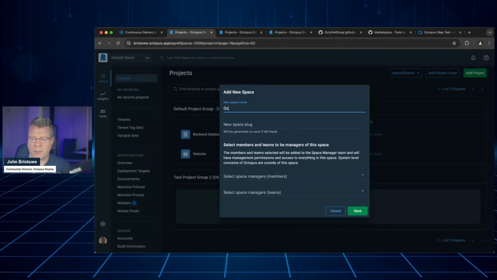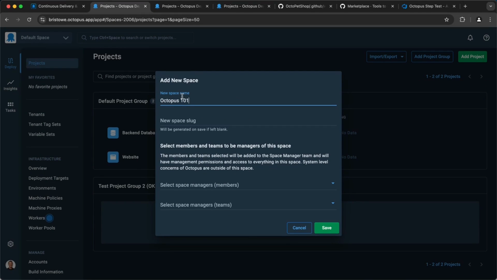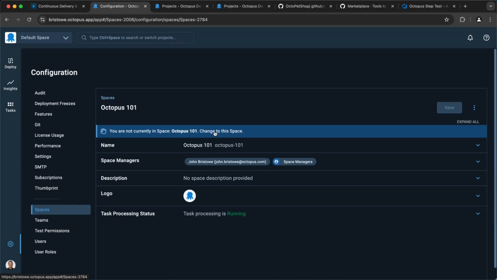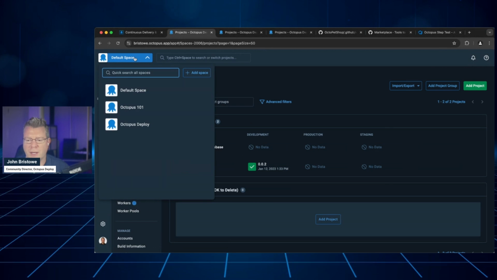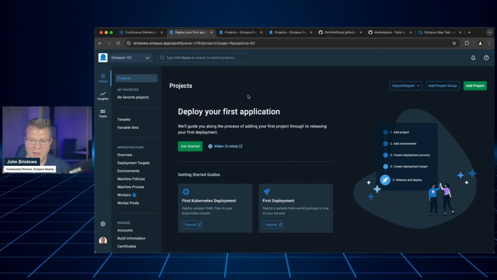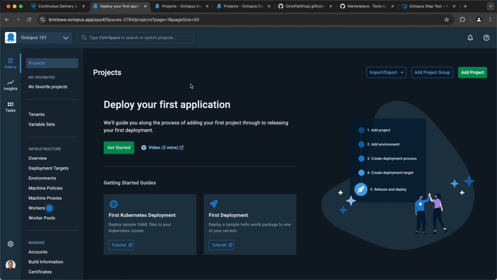I'm going to go ahead and create one because I want to show you what the out-of-the-box experience is for this. Don't worry, we'll talk a little bit about more elaborate scenarios in the future. So I'm going to go ahead and create this space called Octopus 101. You can see it's been created there. Let's go back to my dashboard and let me now switch to that space. So here is a blank, file new, whatever project. This is a new space within Octopus.